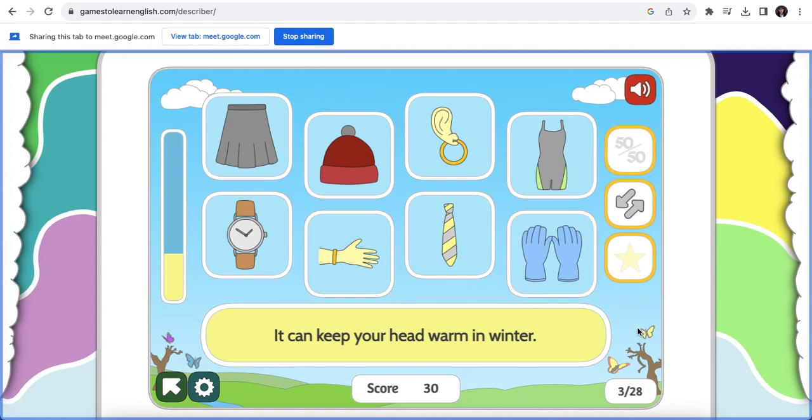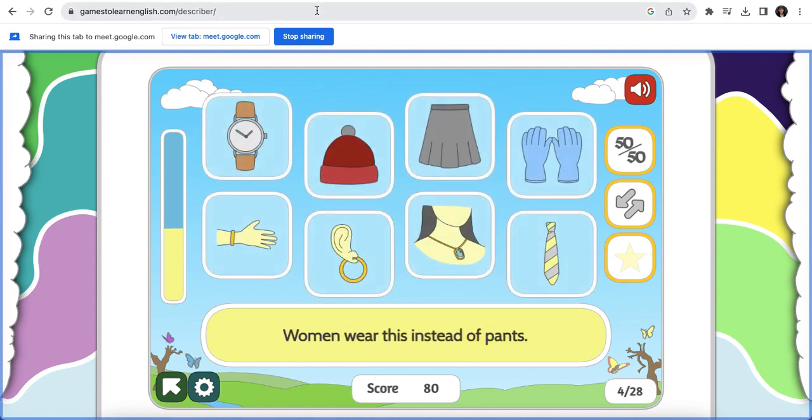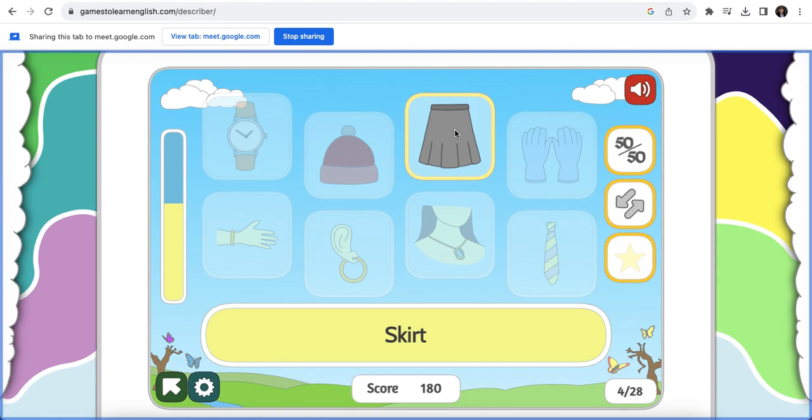Yeah, we say cap, or we can say knit cap, cap, C-A-P. Women wear this instead of pants. Las mujeres usan esto en vez de pantalones. A skirt? Skirt, yes, a skirt.